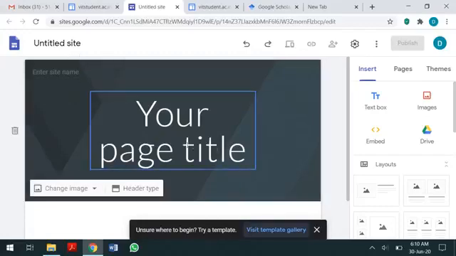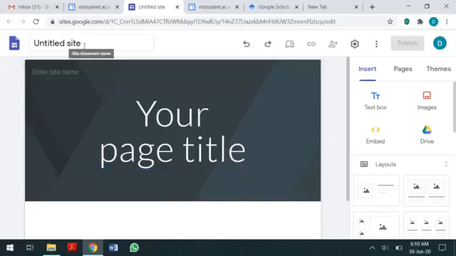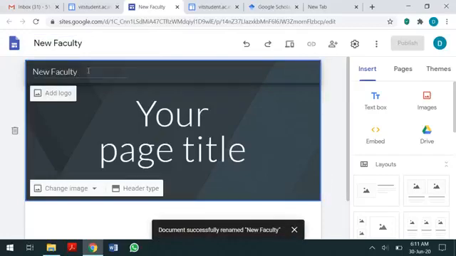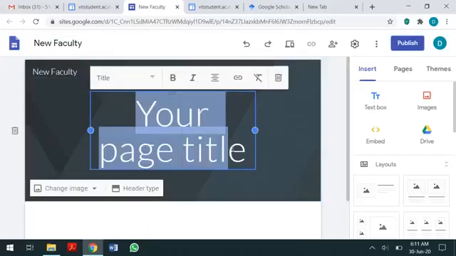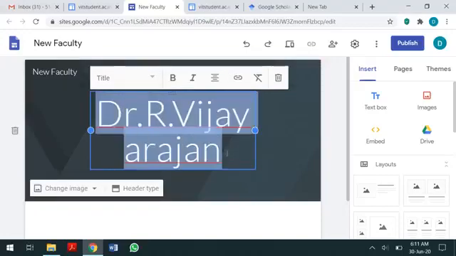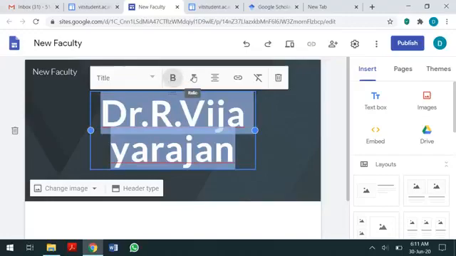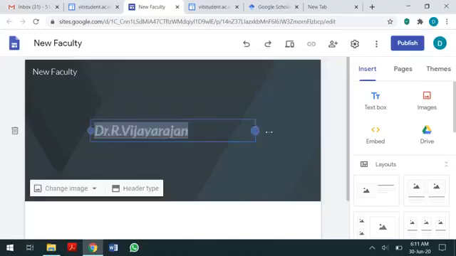So with the different options here, this is the main page in which you can give a title, site name and so on. If you want to enter the site name, you can give the name here, say new faculty. Here also the same name, new faculty, will come. Then the title of the page, you can give according to your requirement. This content can be edited. Title, it is bold. Anything as per your requirement you can enter.